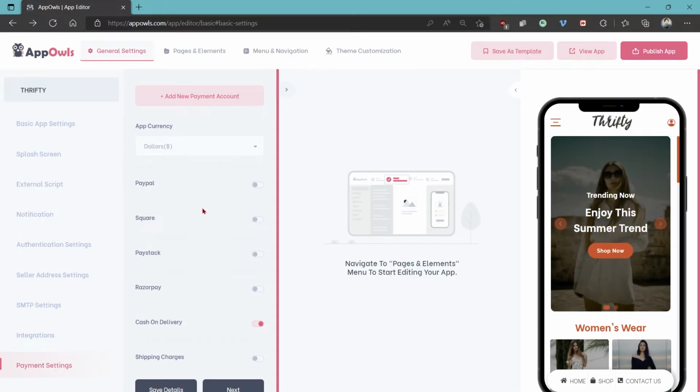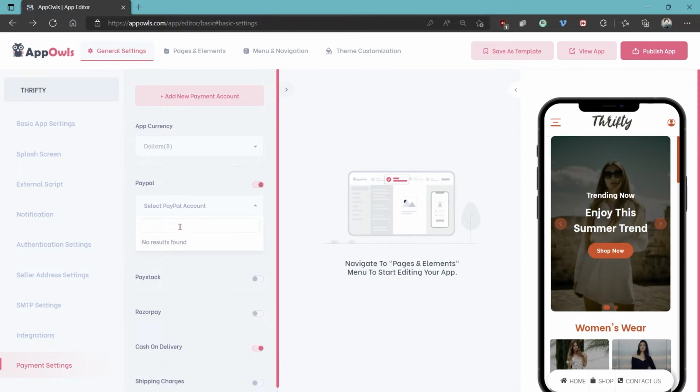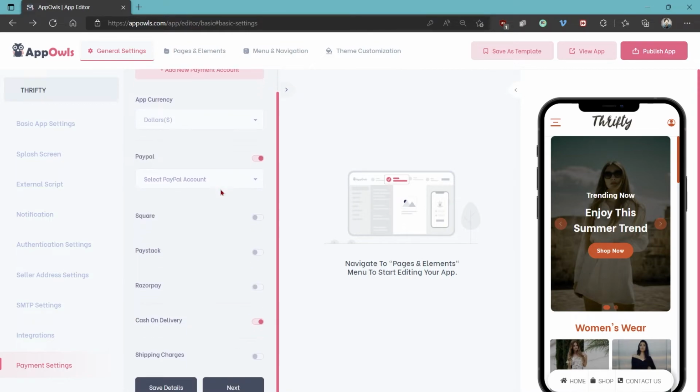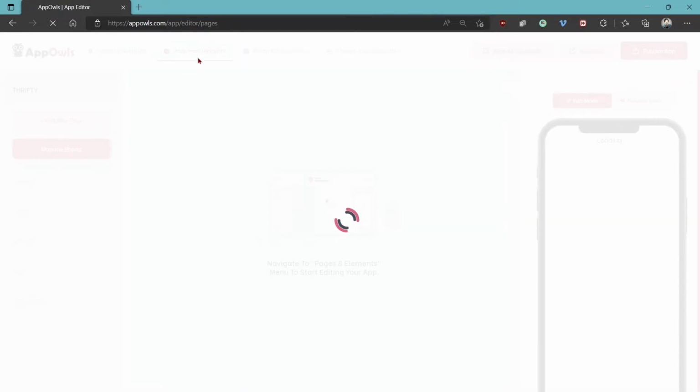All right, now when the account is linked, you can toggle that on over here and select the account. You can choose the app currency. Here you can enable or disable cash on delivery options, and you can also enable shipping charges if there are any. All right, so that's all of the app's general settings done. Let's move on to page and elements.